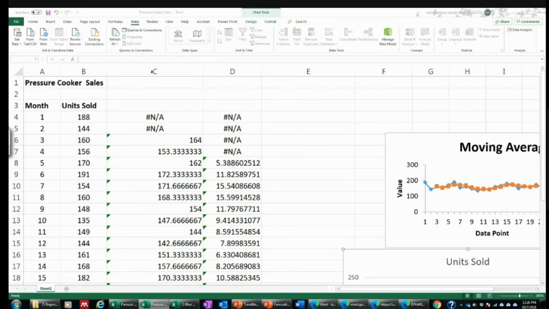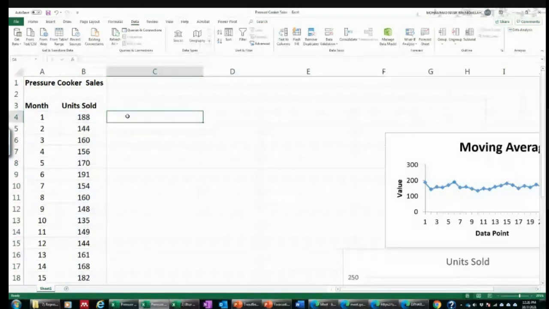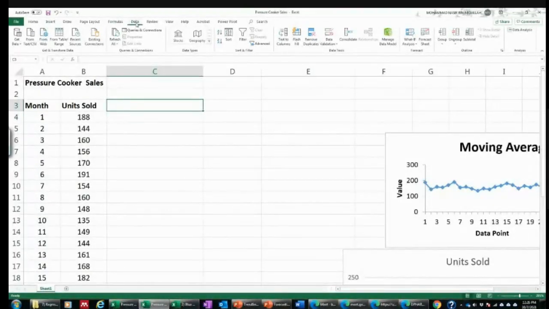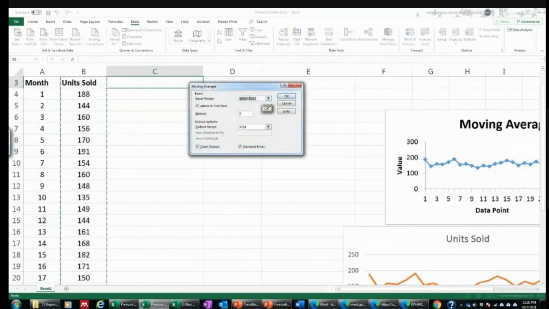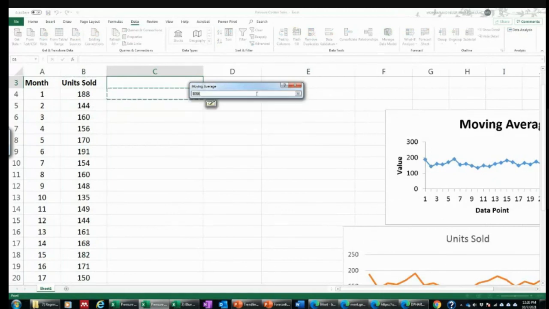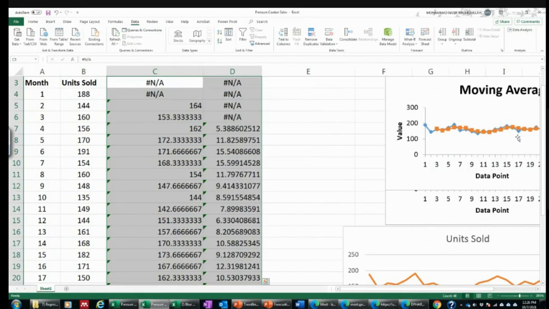Sekejap. I think I make it doing wrong lah. Bukan macam ni. Tadi kita letak kat 188 kan. Sepatutnya letak dekat unit sold ni lah. Alright. Okay, sekejap. I ulang balik semula. Data analysis, moving average. Okay. And then yang ni output range ni, yang atas ni betul. Output range ni I letak daripada atas. C3. Kita kena make sure kita tempat kat mana kita nak letak benda tu kan. So letak kat sini unit C3 and click OK.